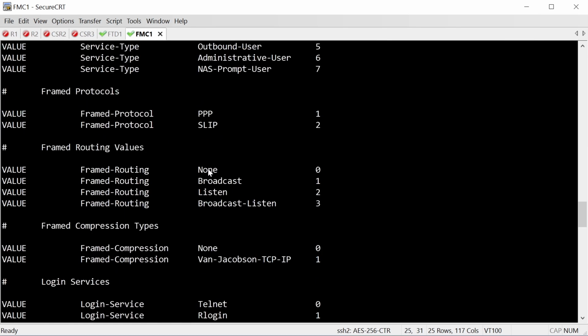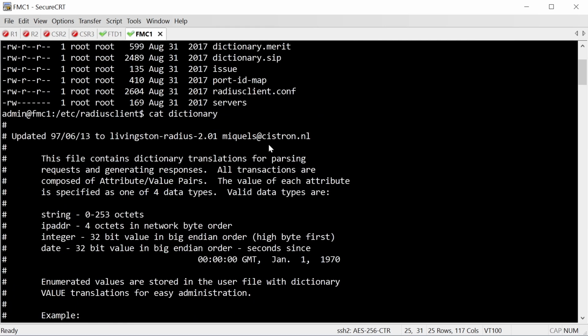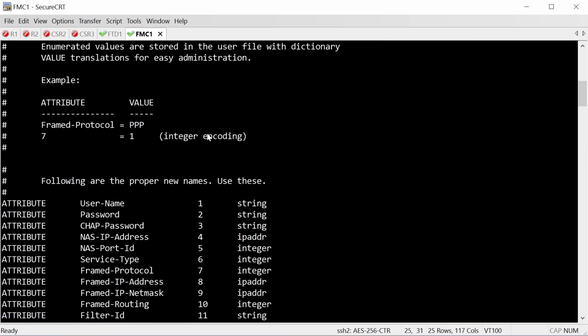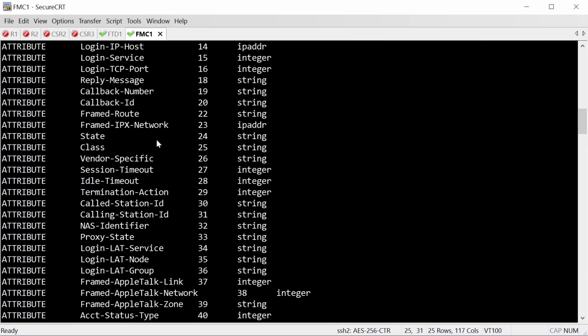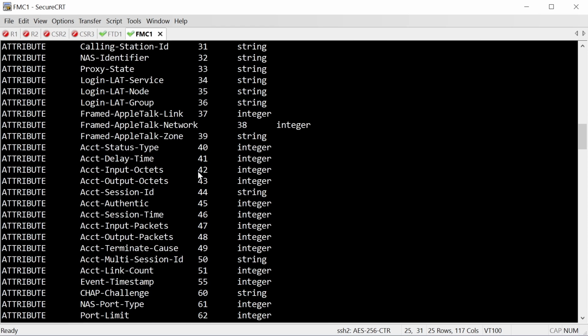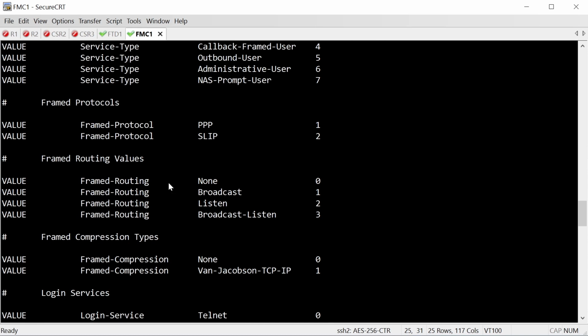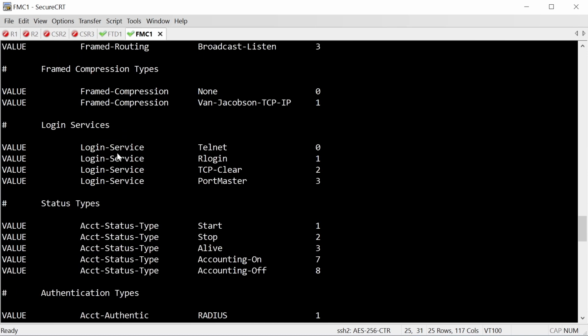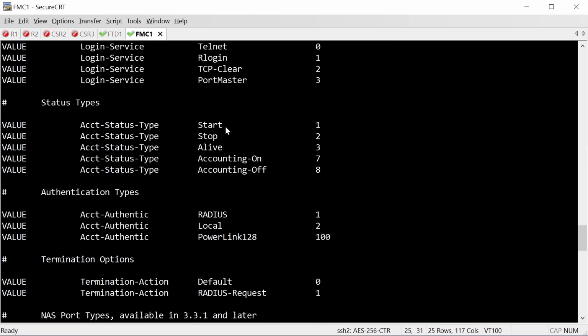If we scroll up to the top, it is going to tell us what attributes it supports. This is the Livingston implementation of Radius. We've got a bunch of attributes that are defined in the dictionary. So this is what FMC's Radius understands by default. All those different attributes with the actual value, and then also definitions for those attributes with possible values for at least some of them. Like login service, it says you've got those options. So all this stuff is supported by default.